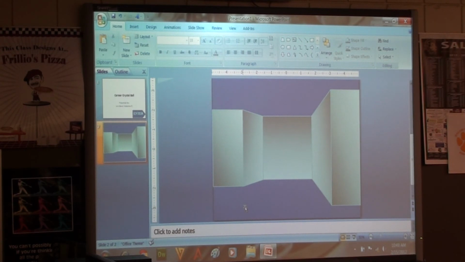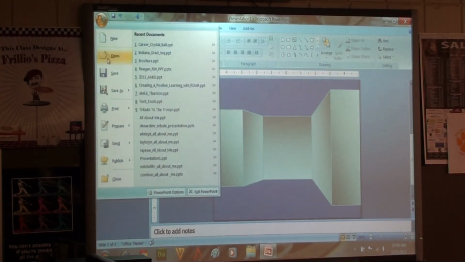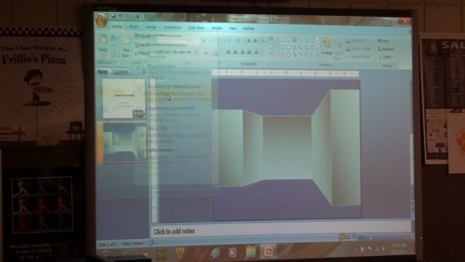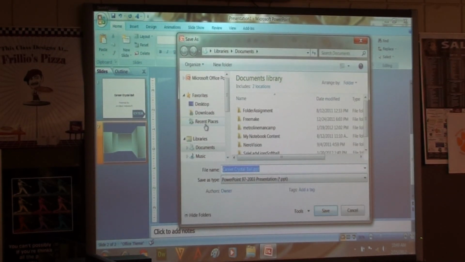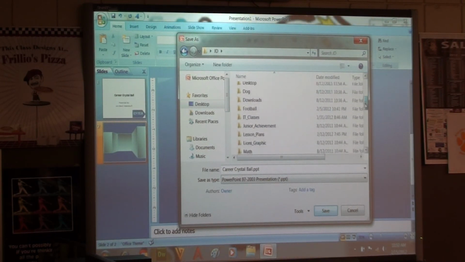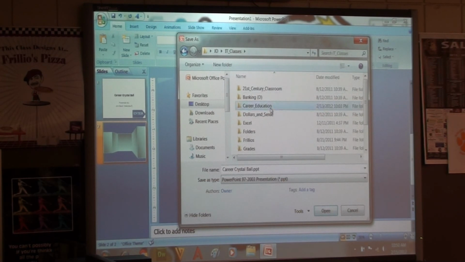One thing we need to make sure we do is a save as. We haven't done a save as. You can click on your button, go to save as. Remember we do 97-2003 in here because that way we can open them up anywhere in the building. What folder are you going to put it in? Your career education folder. It is called right now your career crystal ball. That's fine, but put your username at the beginning of it. And then make sure you put your underscores underneath.